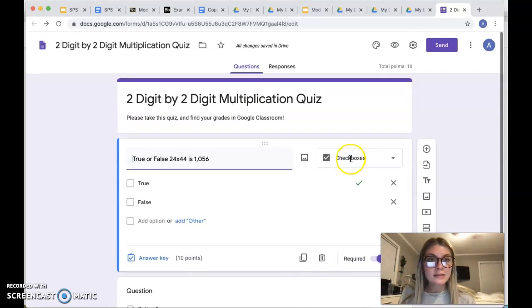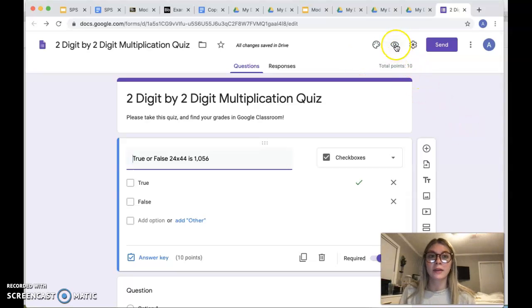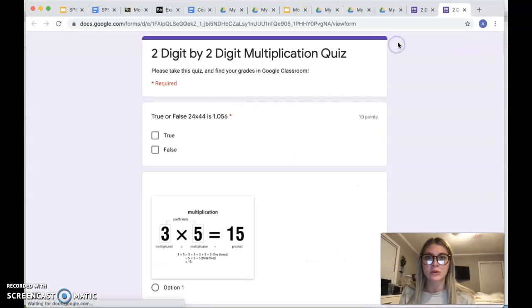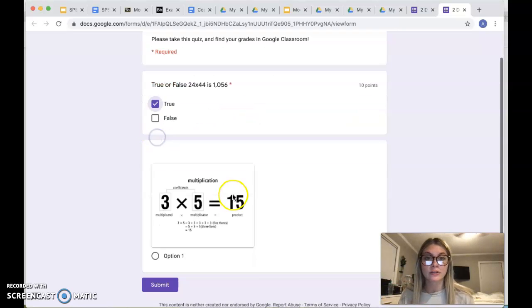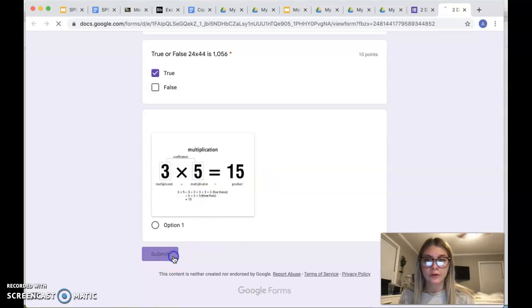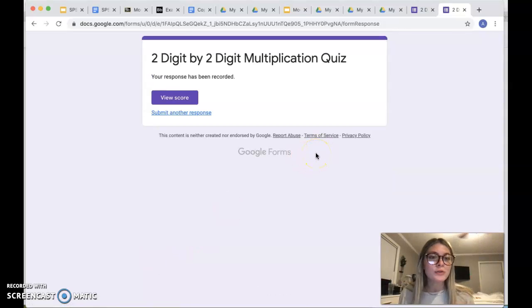Once we've done that, we can go ahead and click Preview just to get an idea of what this quiz will look like for the students. Once we've done that, it says Required, and that means there's a little asterisk requiring that the students take this. We'll go ahead and click True, and we'll submit this one for now. Submit, and your response has been recorded. It is that easy, and then you will get the responses in Google Classroom.